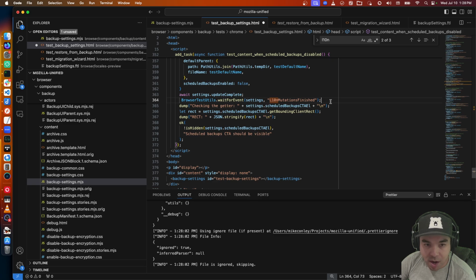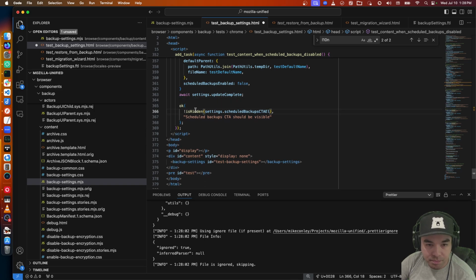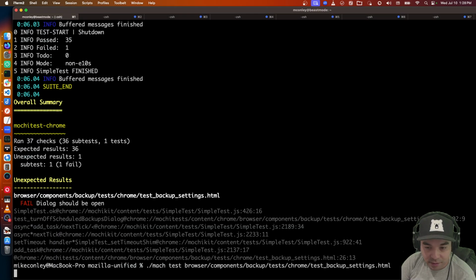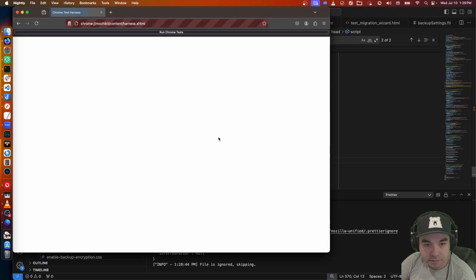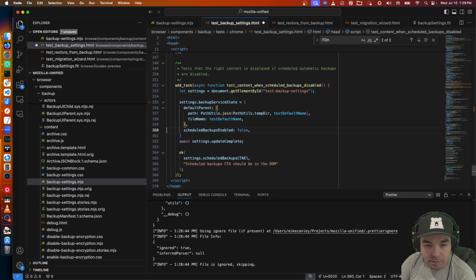I'm not going to use the is hidden helper. I'm just gonna check that the button, the div, is available. I'm just gonna say, okay, scheduled backup CTA should be in the DOM. Because there's no hide and show logic with display or anything. We're not using CSS to hide it. It's just, is it in the DOM or not? And so maybe that should be enough. Yeah, okay. First check, yeah, should be in the DOM.